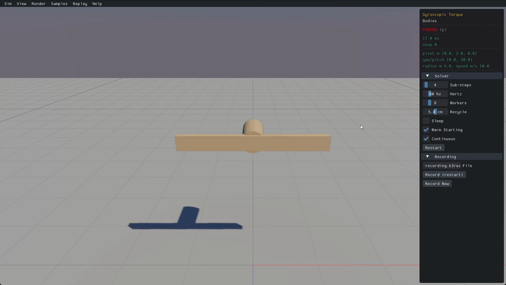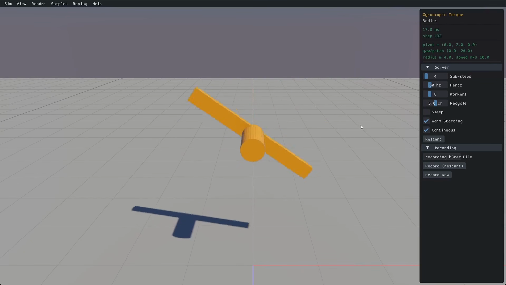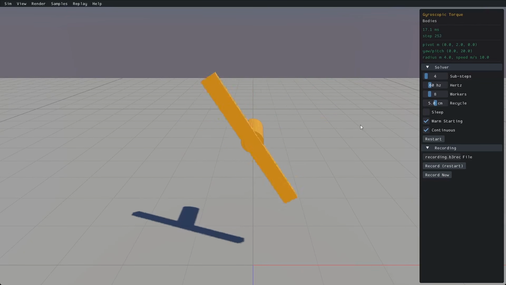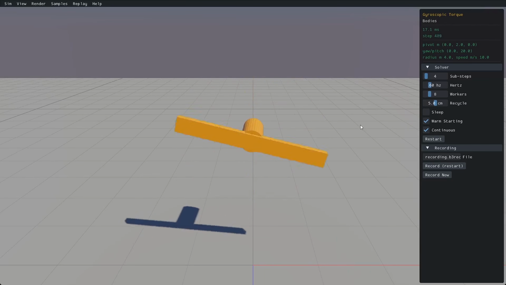That's because it's paused. So in the sample app, you can press P to pause and unpause, and you can press O to single step when paused. So here I'll unpause it, and you can see this pretty amazing looking motion, but this is actually physically correct.